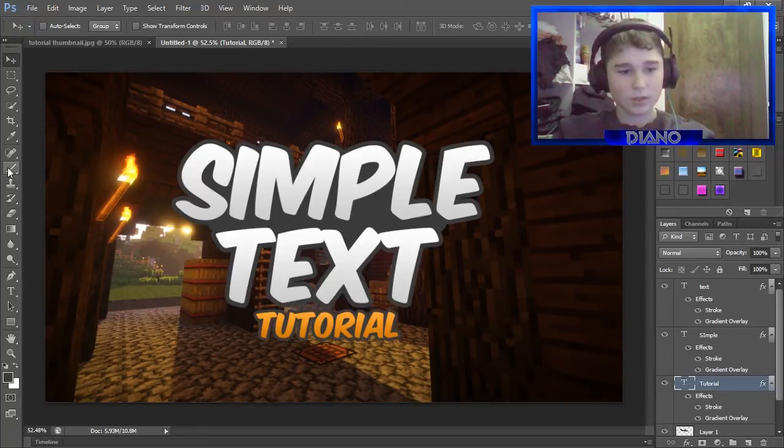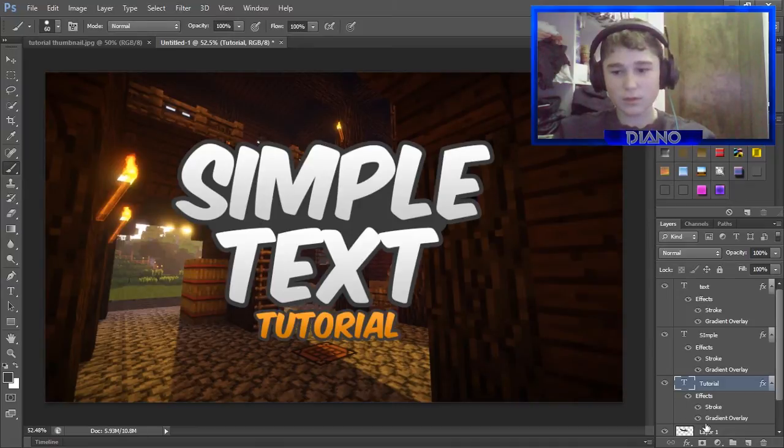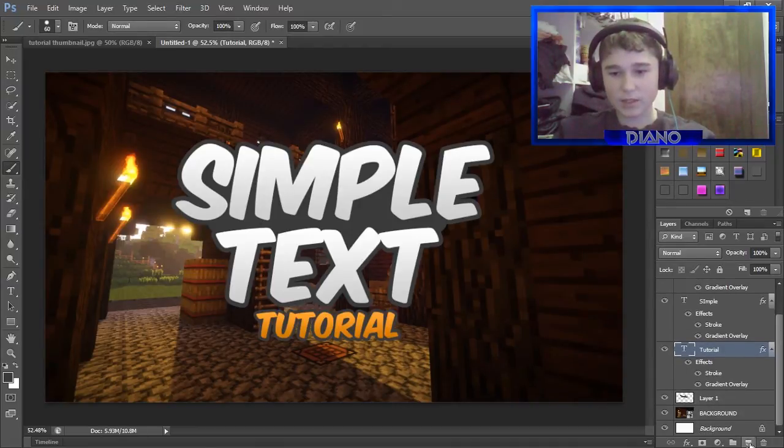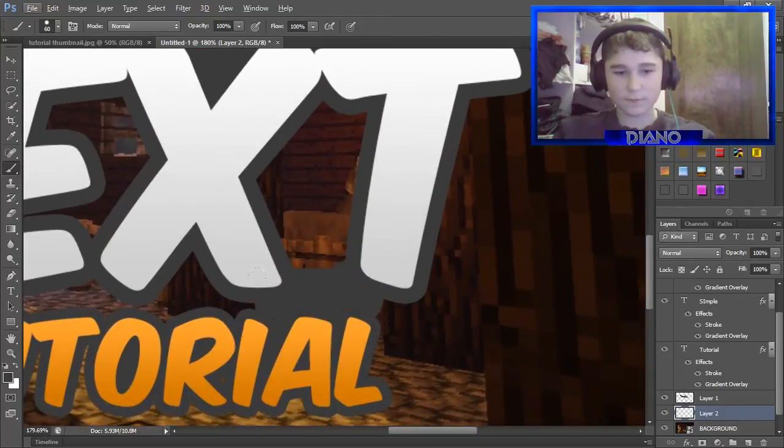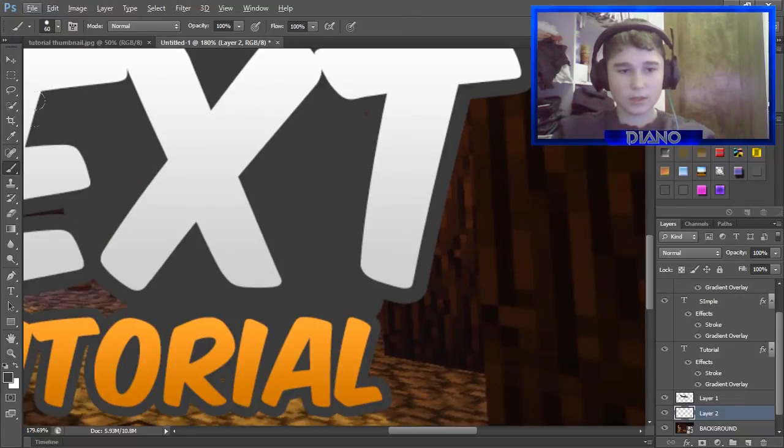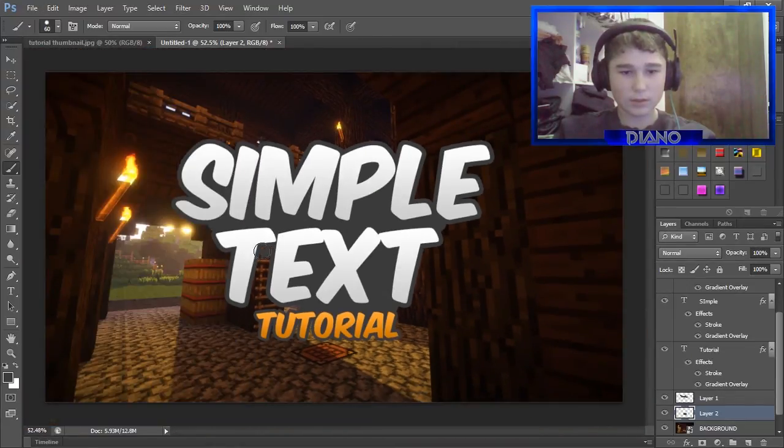I'm gonna go to my brush tool now, add another layer, drag that under there, under here too, something like that, and then hold Alt. Just start filling it in. It's gonna look cool once you've filled this in. So hold on. There, just fill all this in. There we go, we're done.